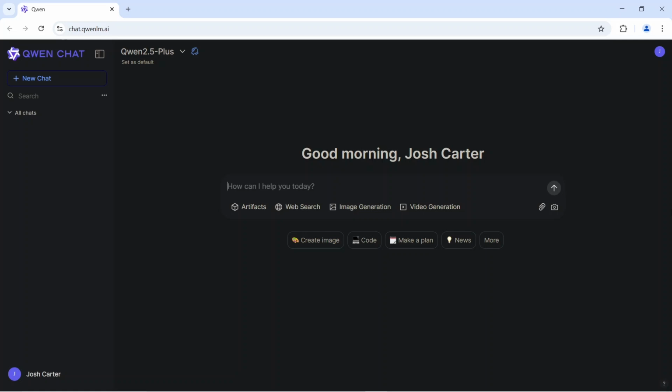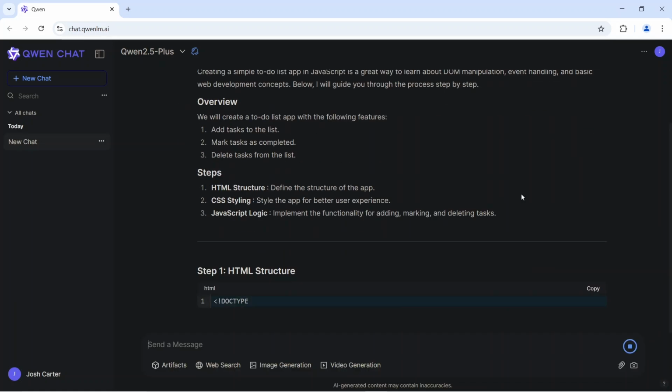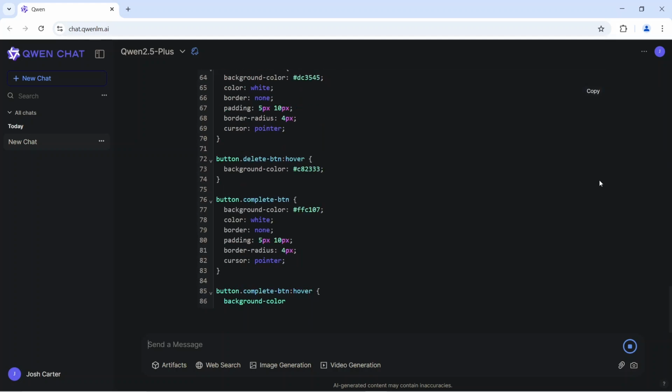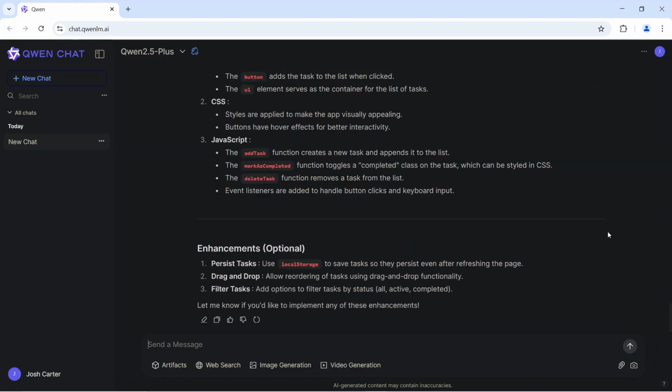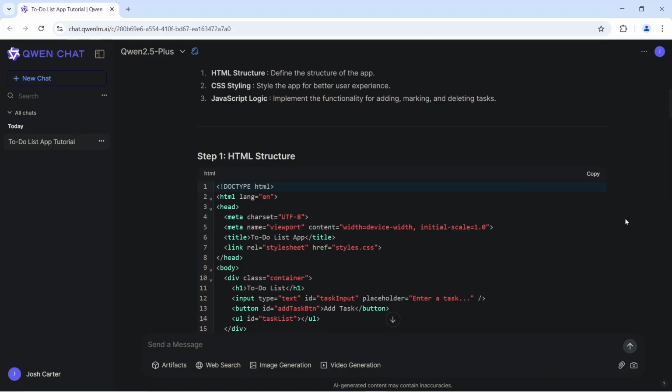Now, if you look below the prompt box, you'll see several icons. Clicking on any of these icons will give you sample prompts that you can test out. For example, I'll click on Code and select Help me create a to-do list app in JavaScript. Now, we'll wait a few seconds while Qwen 2.5 generates the code. Now that we have the code, the next step is to copy it and paste it into a code editor, and then run the code and test it out.